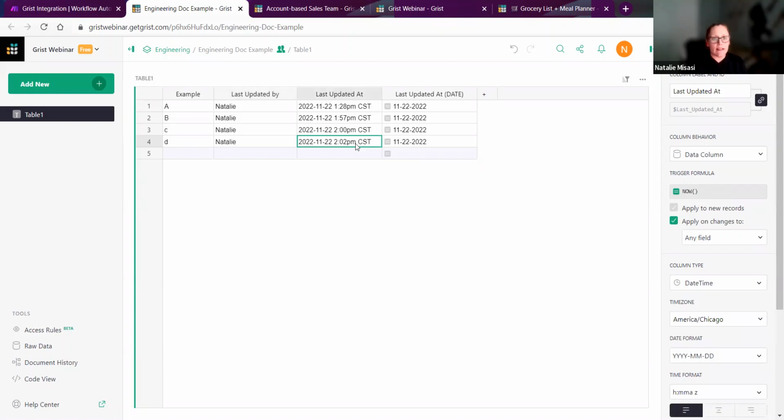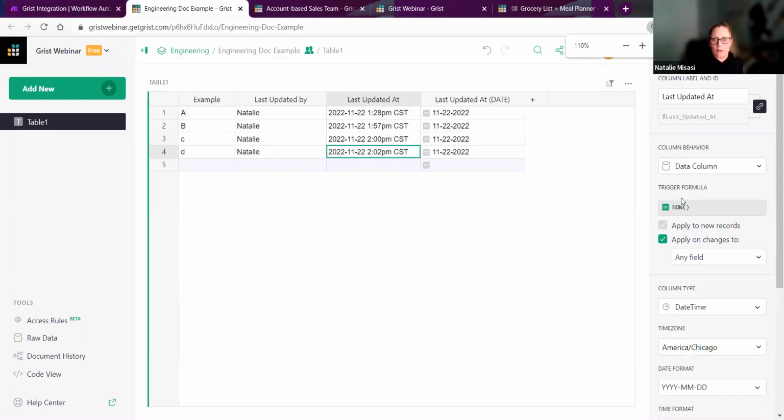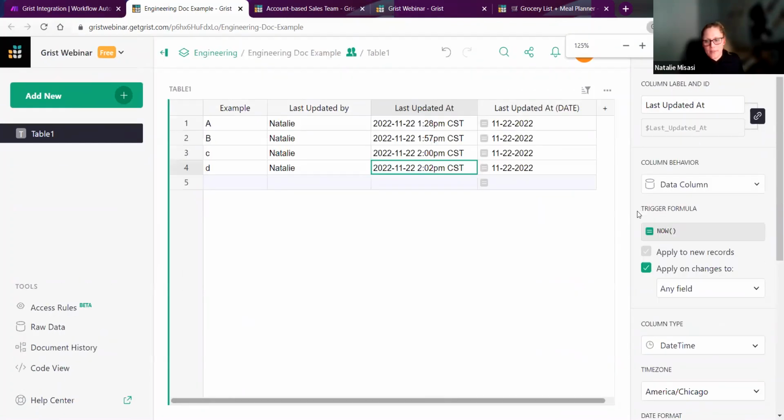For last updated at, that contains the date and time component. You'll actually use a trigger formula again, but this time the formula would just be NOW in all caps with an opening and closing parentheses. Let me zoom in so you can see that better. Again, set to change on any change to any field. So it would then record the date and the time. And so that column type is date time.